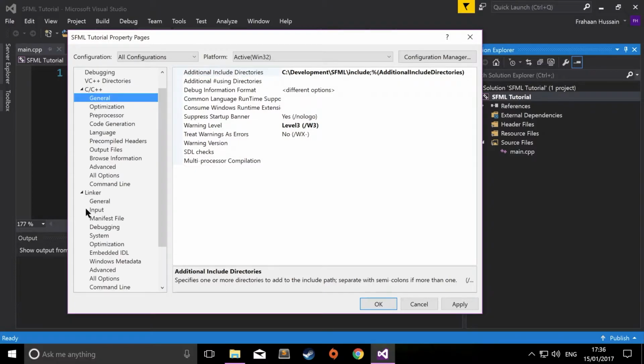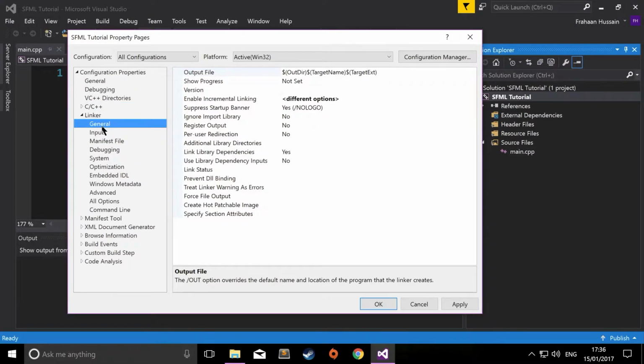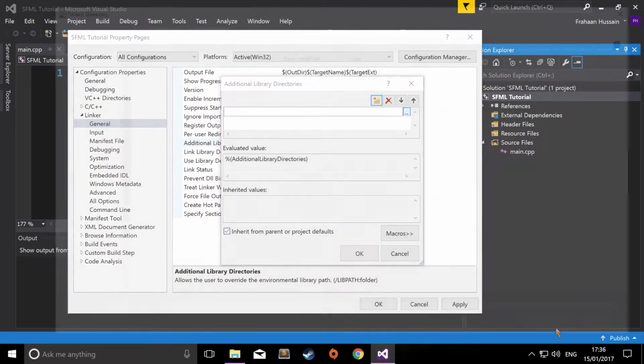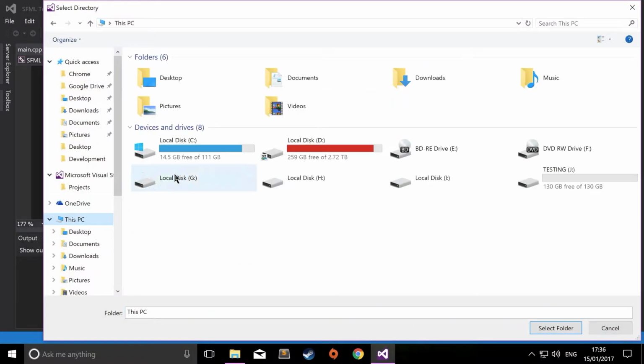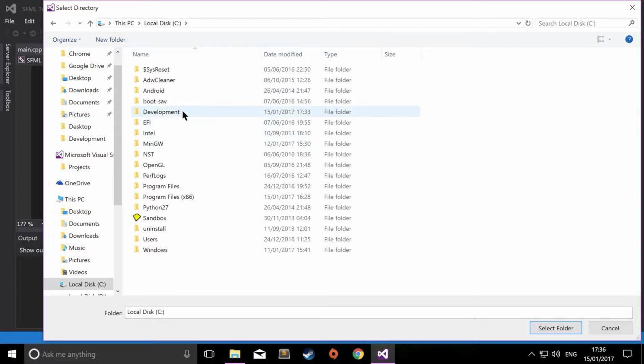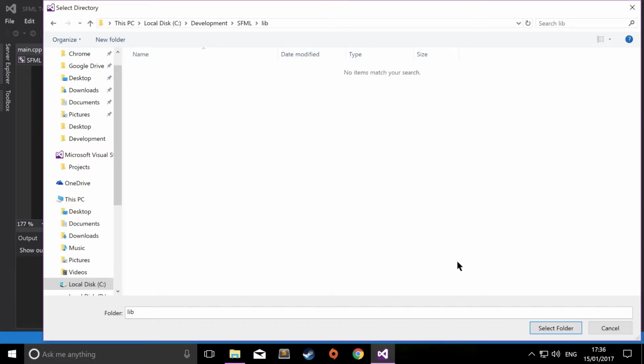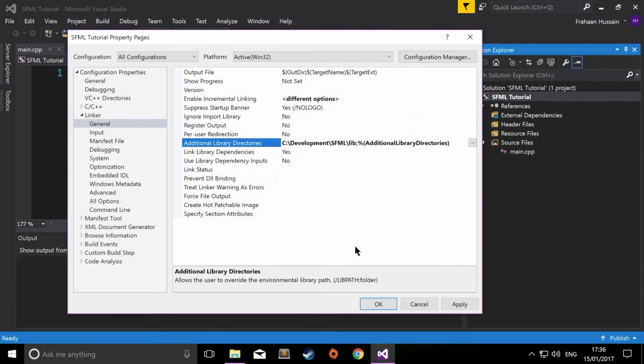Now go to linker, go to general, go to additional library directories, drop down, edit, click the new button, three dots, and now you want to go to your development directory again. You want to go to SFML, you want to go to lib, click select folder, click OK.